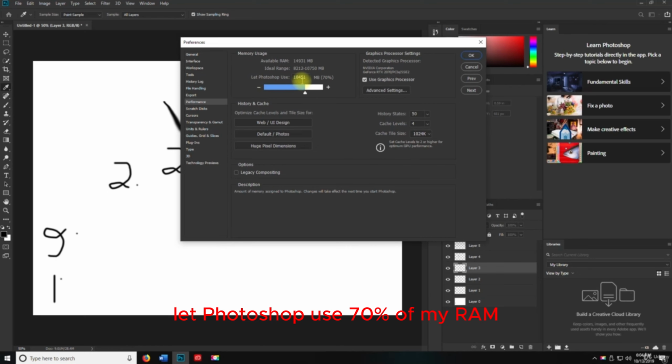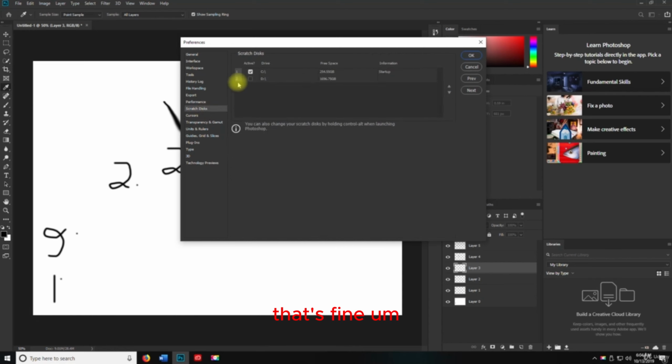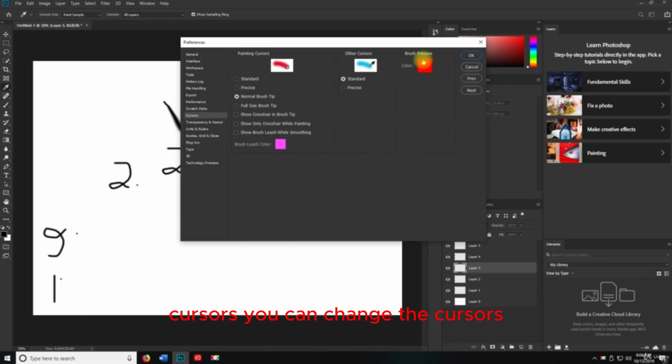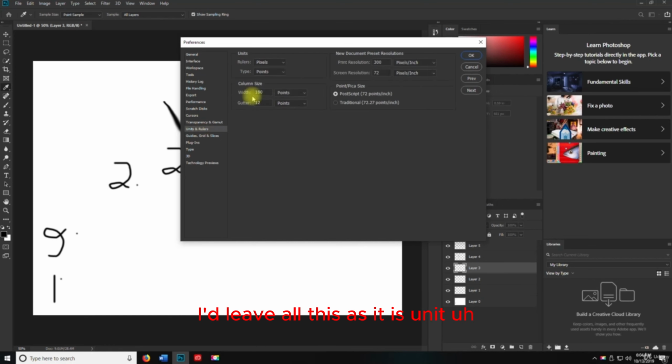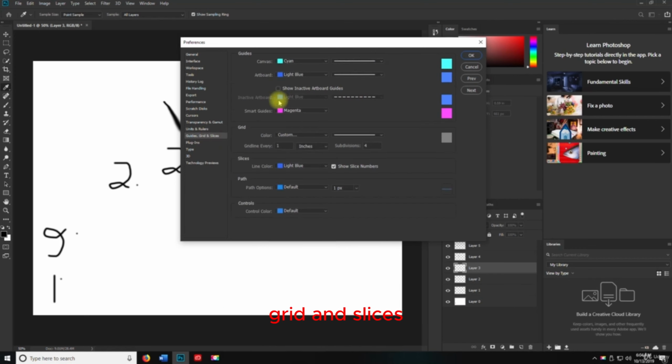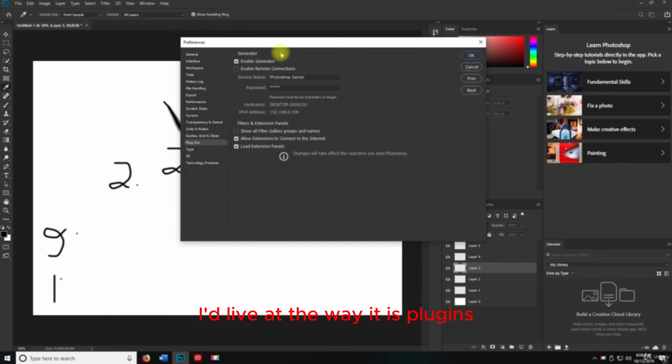Performance, let Photoshop use 70% of my RAM. That's fine. The scratch disk, this is just where everything's saved and start up. So I have 254 gigs of free space there and 1.5 terabytes here. Cursors, you can change the cursors. Standard, precise, you know, whatever you want to do with that. Transparency, settings, I'd leave all this as it is. Units and rulers, I haven't even shown you the ruler tool, but I'll do that next. Guides, grid and slices, I'd leave that the way it is. Plugins, you can get plugins.